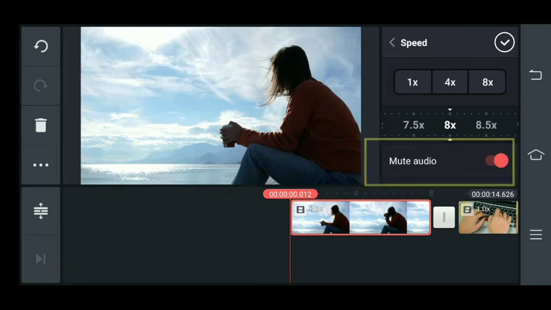So when you do the mute audio, the video's audio gets muted, which means you can add another audio clip. Say, for example, if you have made a mistake, you can mute the audio and cut that piece where you made the mistake, like we did with the split button.